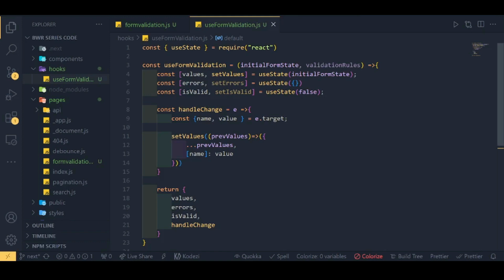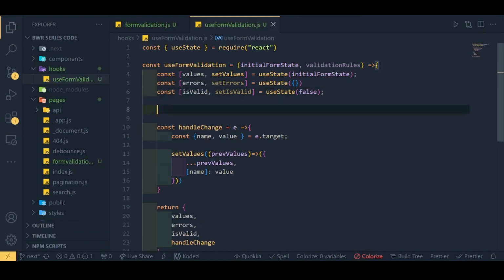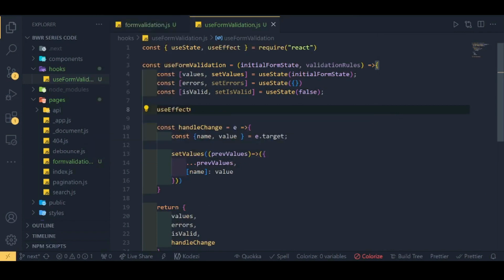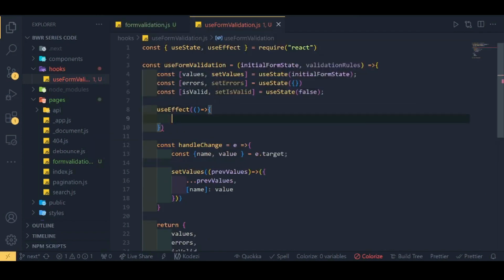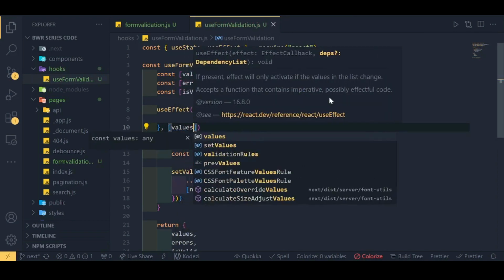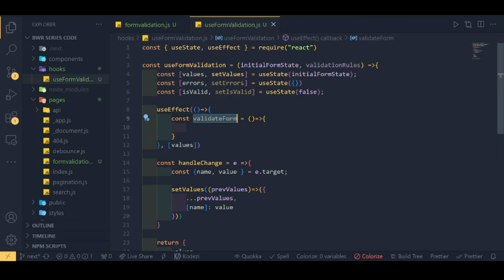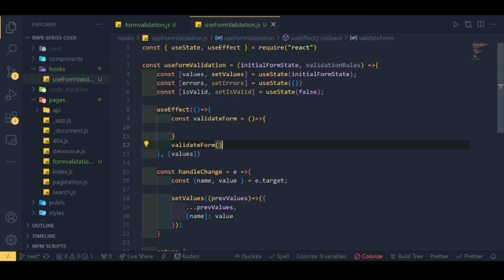Let's now play with the validation. For that, I will add a use effect hook, like use effect, and import that from React. And we will be running this use effect whenever the values are updated, so I will add the values to the dependency array. Inside that, I will create a function named const validate form. This will be an arrow function, and I will call this immediately after here.